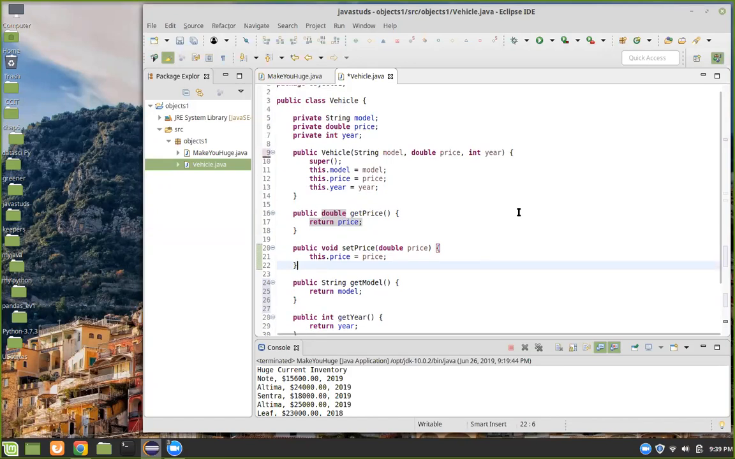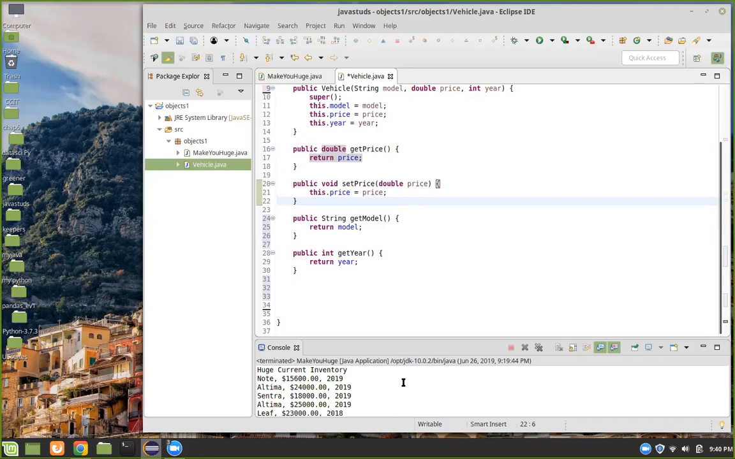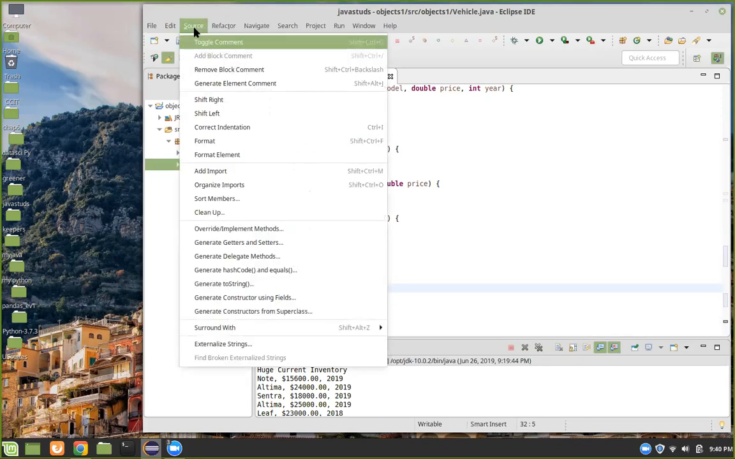Any questions about these? Now, what are these for? The getters allow you to retrieve the private data. The setters allow you to change the value of the private attribute. Now, there's pretty much always one more very special method that we want, and that's called the toString method, which I can also generate through Eclipse.